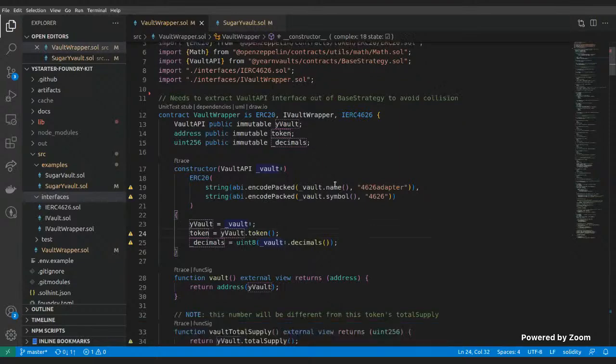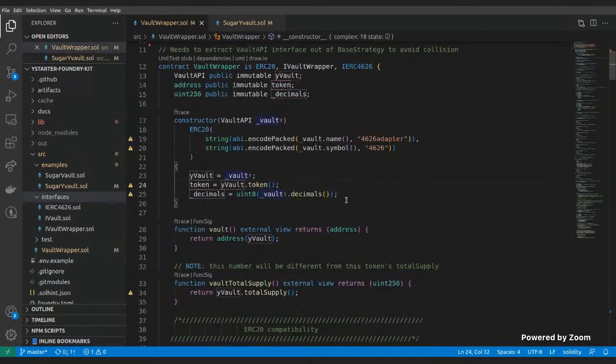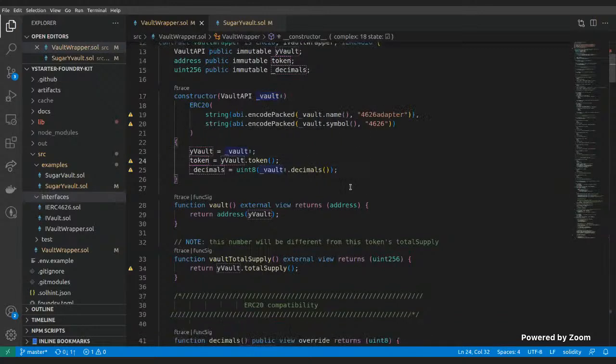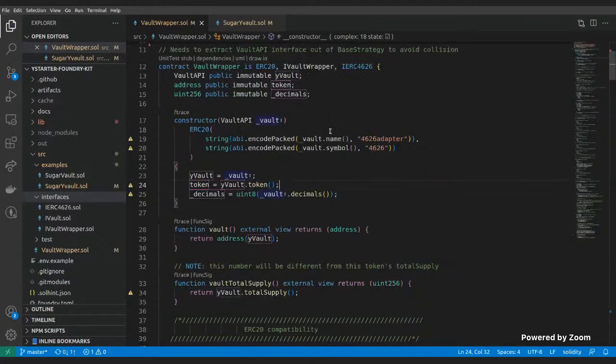So this is a simple wrapper. Actually, most of the code is inside the vault code base. This is a separate contract from the vault. So whenever you initialize it, you need to pass an argument saying which vault you are wrapping. Then, in the constructor, it automatically sets the name and symbol, because the EIP for 4626 requires the yield token to also be an ERC20.